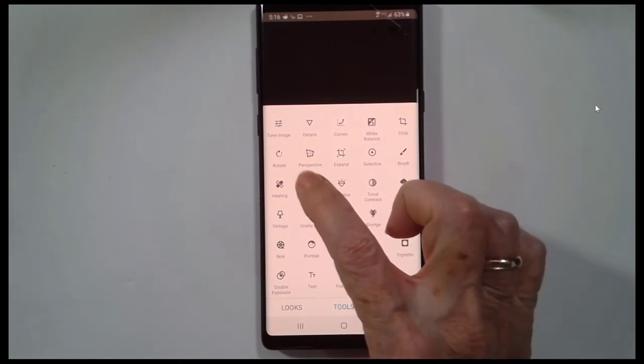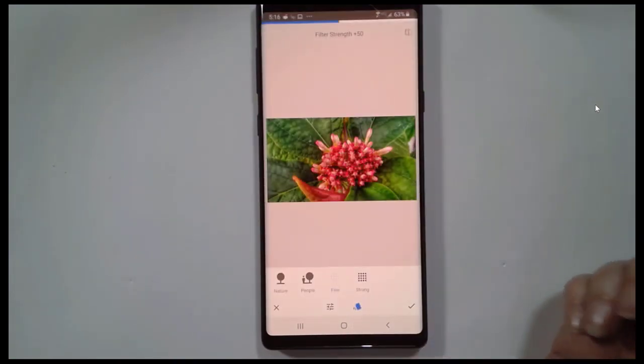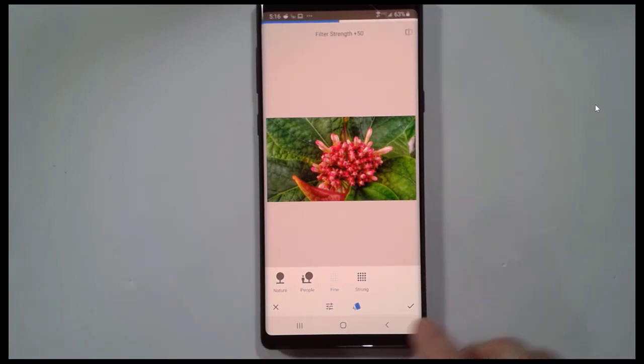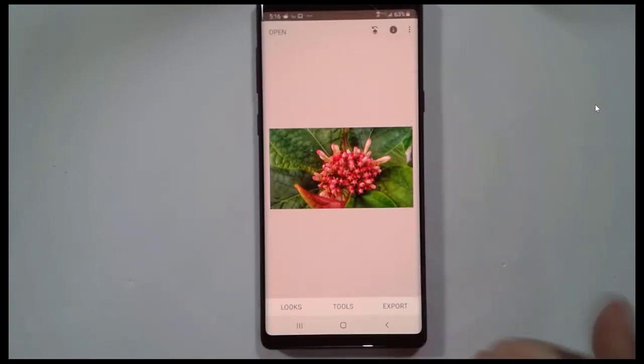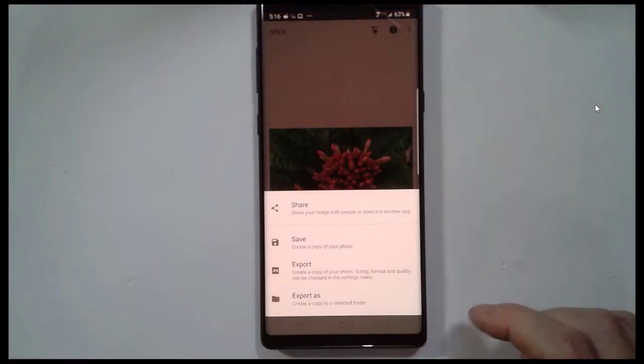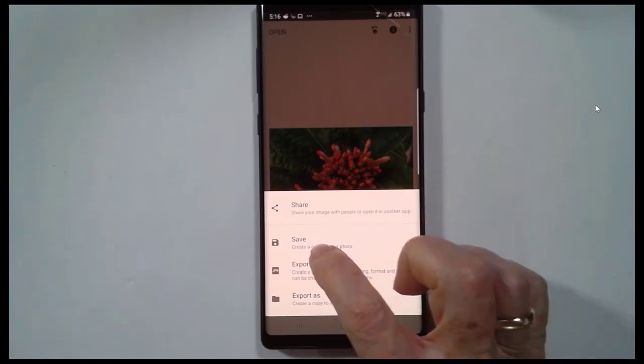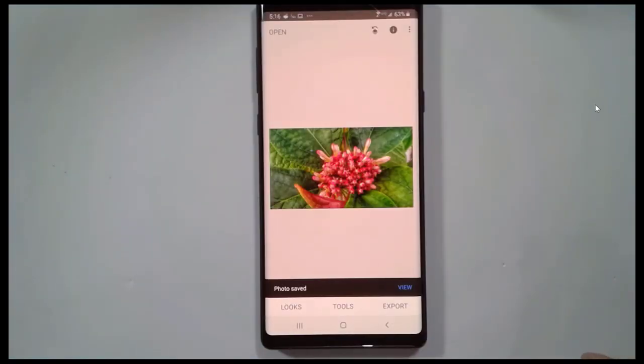I really like this tool called HDRscape. It gives it a lot more color and depth, and if you like it, you tap the check mark. Then when you're done, you would tap export and save. There are other reasons to use the others, but save is your basic one.